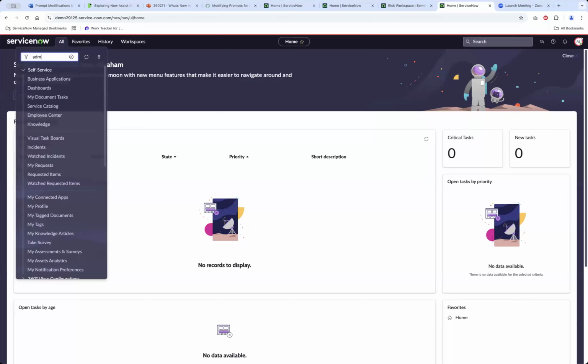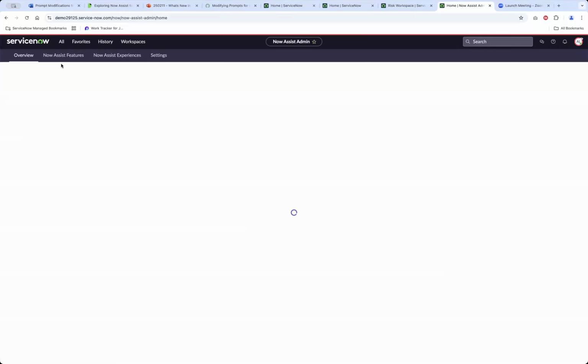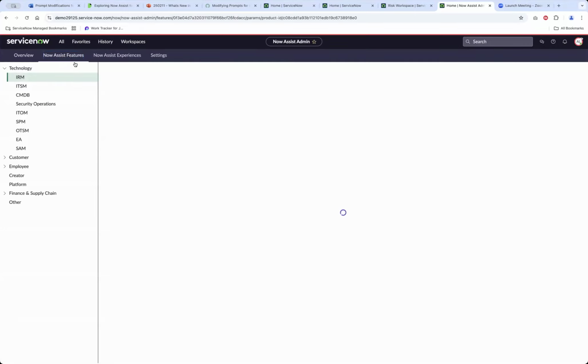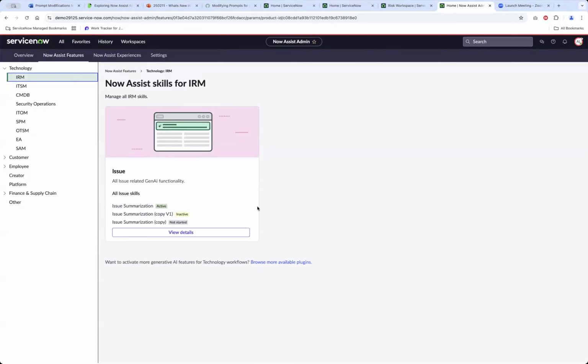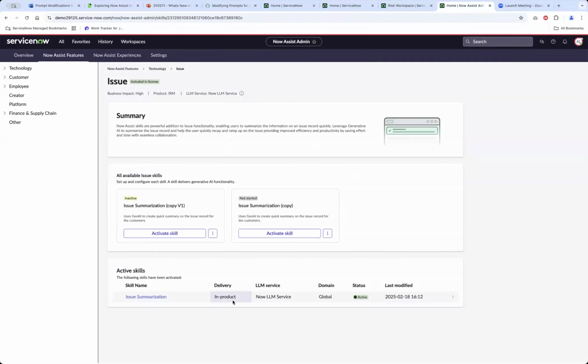For editing a prompt, first I'll go into Now Assist Admin, exactly to the place where we had activated the feature in the first place. I go to Workflows, Technology Workflows, select IRM, and navigate into Issues, Issue Summarization. Now there is an active skill already present here. I'm going to make a copy of it. To edit a prompt, we can't edit the skill that's active right now or already configured. So we'll have to make a copy of that skill, go into the prompt section, edit whatever we want for whichever state we want, and then publish that.